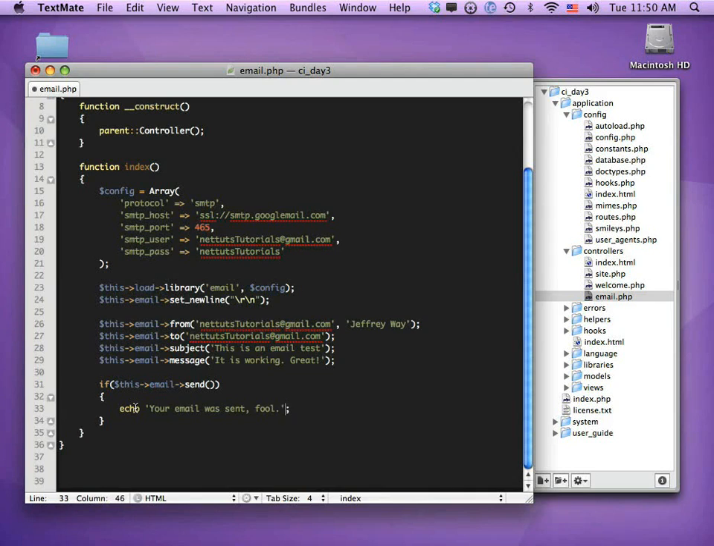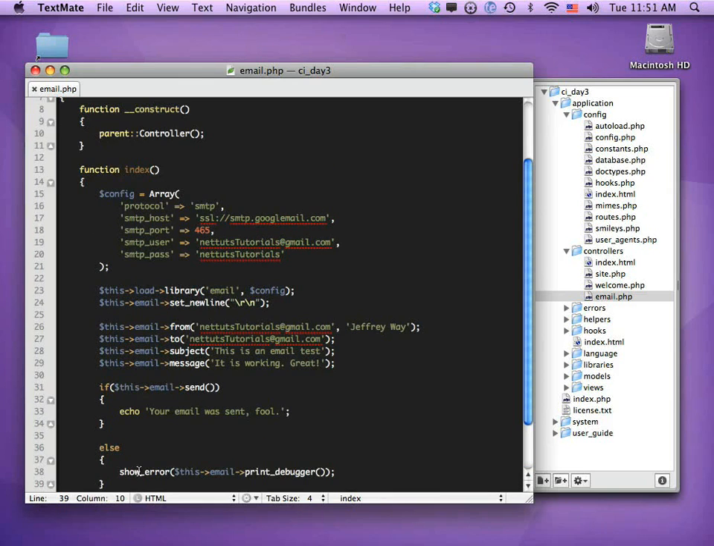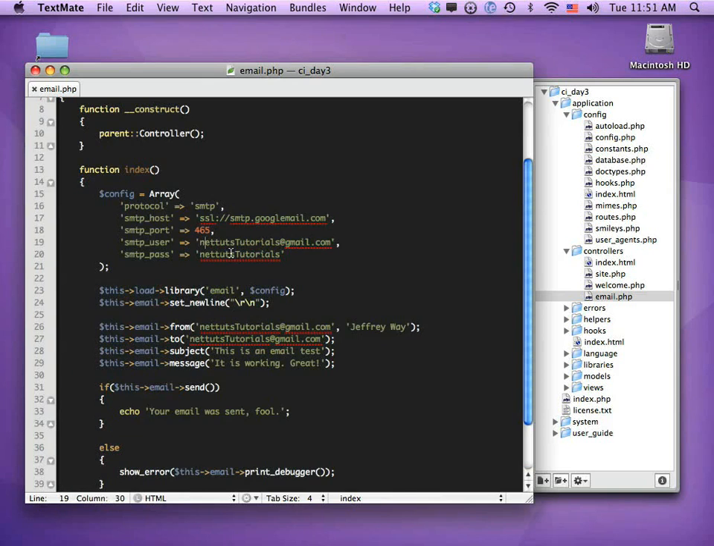All right, that looks good. And let's do an else statement. And if it was not sent successfully, we're going to call a CodeIgniter function, and it's called show_error. And here we can either type in a string, or instead, in this case, we're going to do this email, and we're going to do print_debugger, and we're going to call that method. Okay, it's easy to make mistakes when you're talking and a big mic's in front of your face, but I think this is correct.